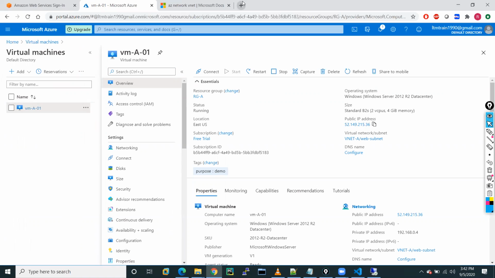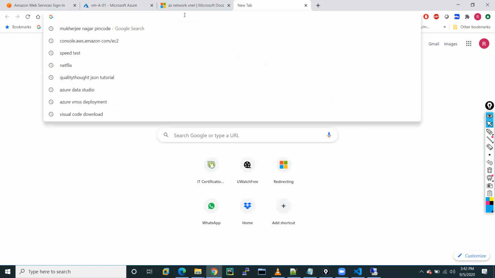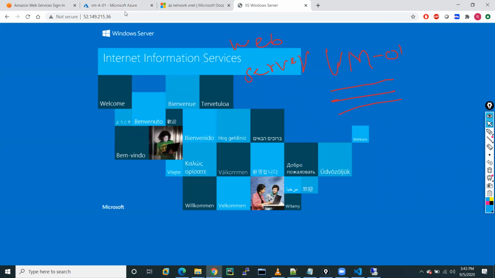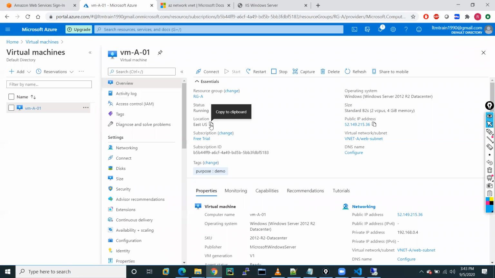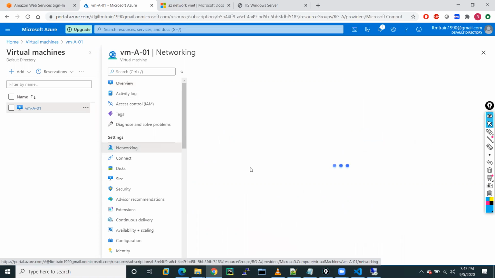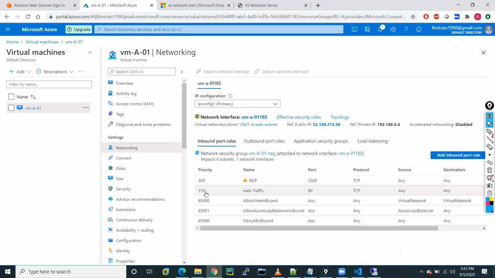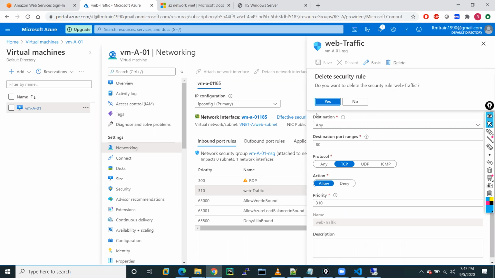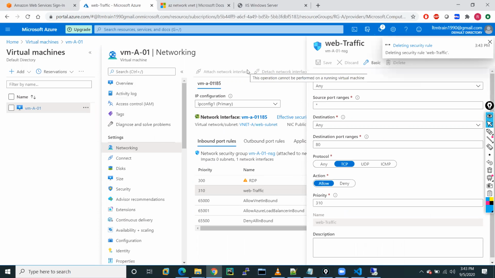I'm just trying to show you one basic lab. See, we are able to access this web server by using our browser. If you have your mobile phone, you can type this public IP address and do that as well. It is now publicly available. If you want to restrict the traffic, you have to go into networking. You can just go into this rule and delete this rule, so no one is able to access your VM on 80.